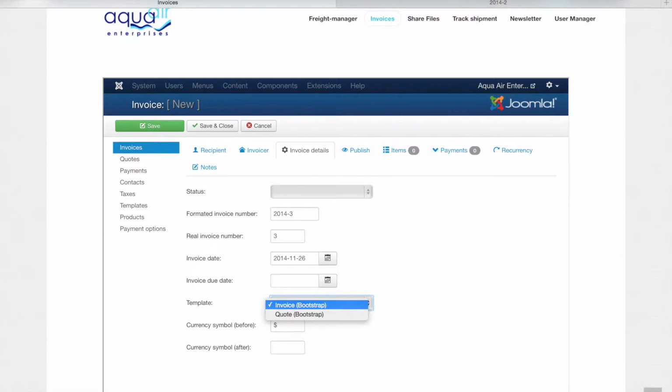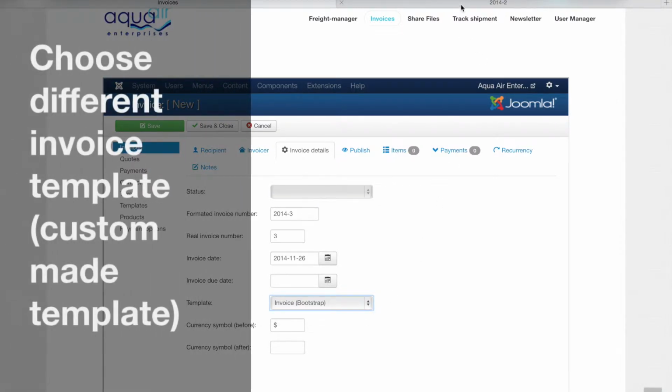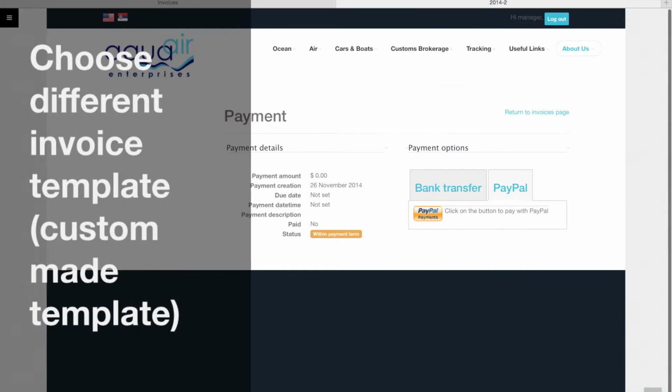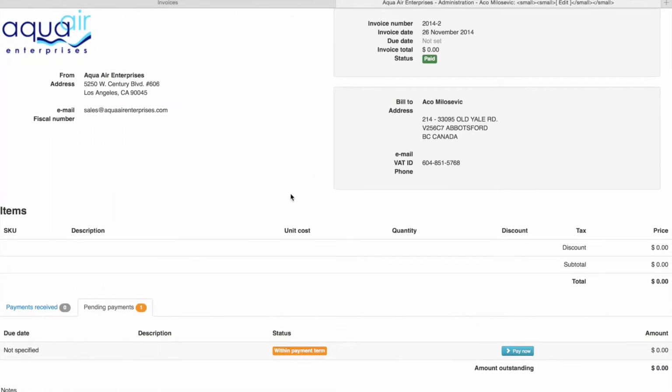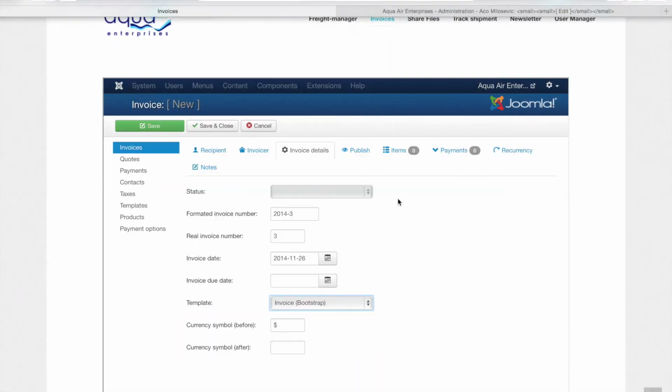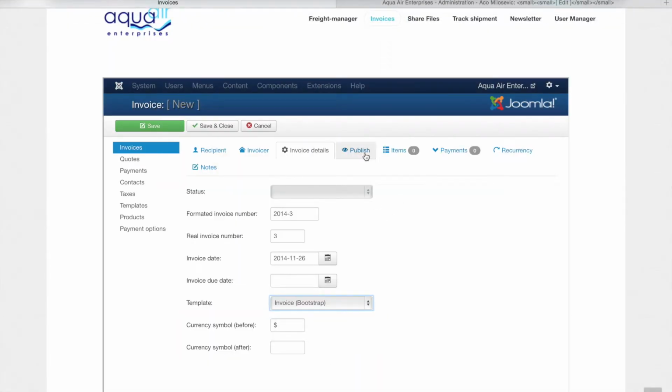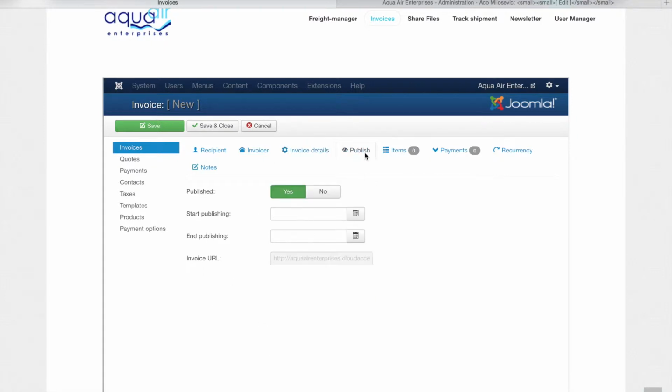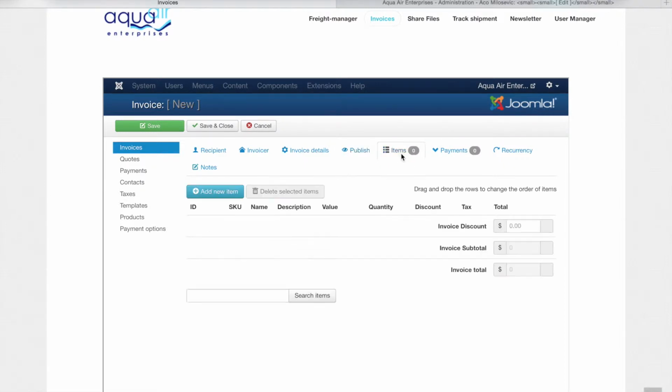So this view can be actually different, depends on the template that you would like to use for invoice. So here is a tab to publish. Start publishing. You don't need to use it because invoice should be automatically published. Items, you can add items here, and you can search later on for some items that you already use.